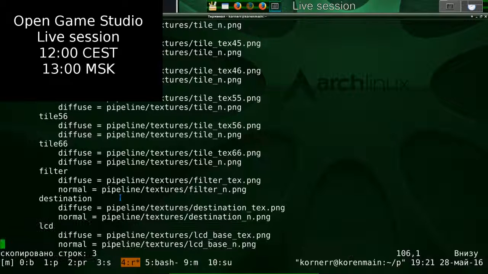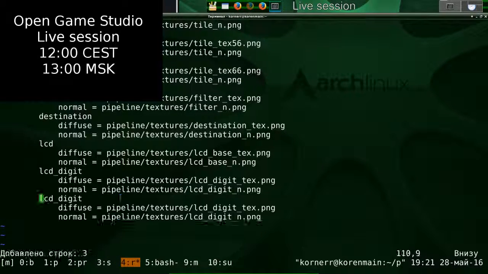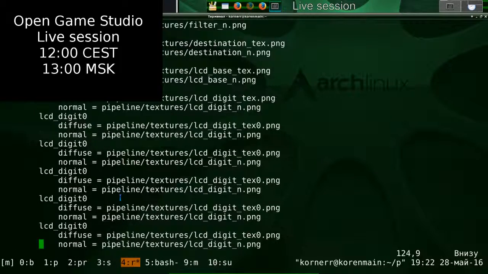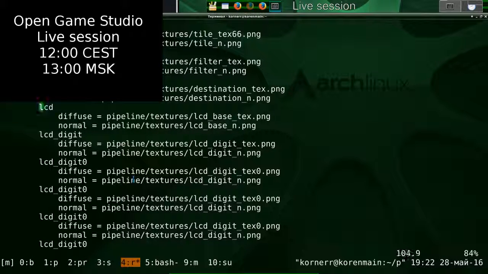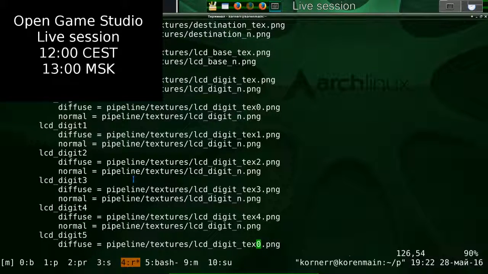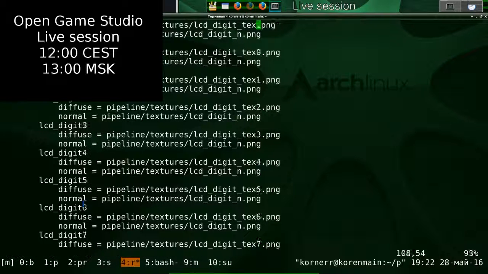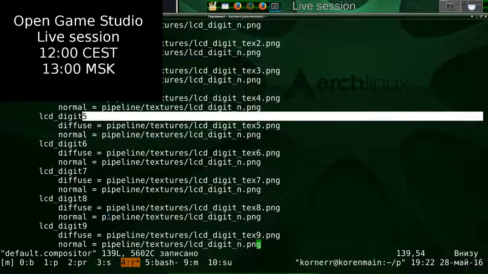And also we need LCD digit material. One material for each digit. 0, 1, 2, 3, 4, 5, 6, 7, 8, 9. So all digits.